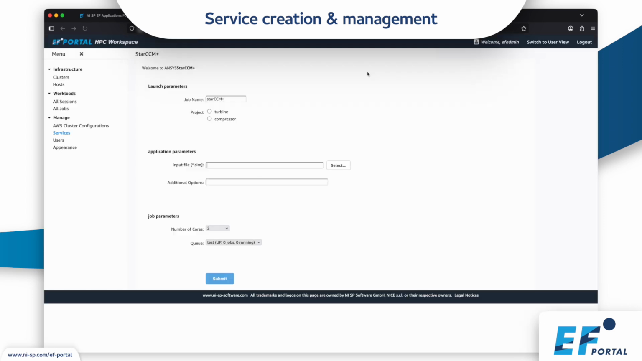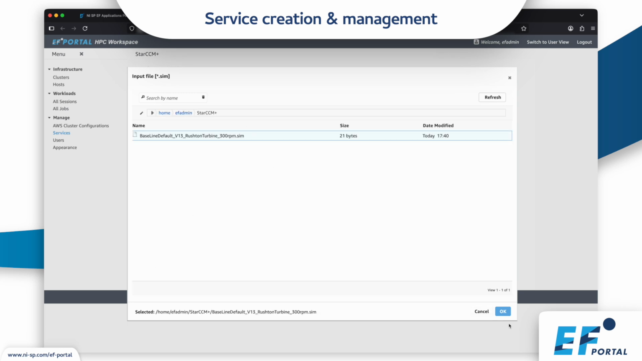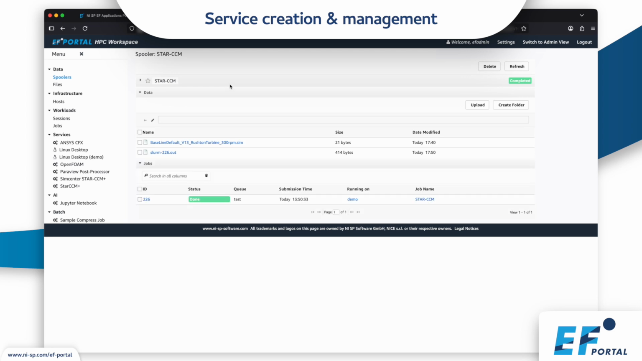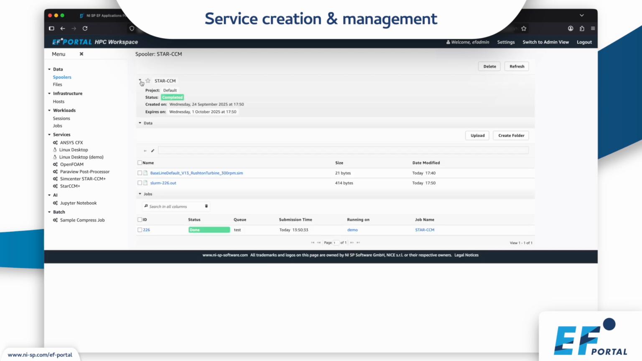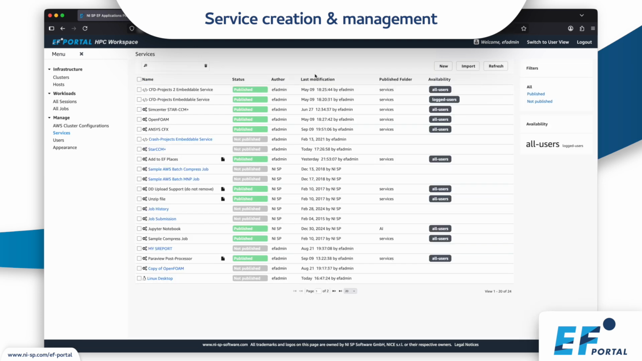We will fill the submit form with relevant information, input files, and configuration options. Upon hitting the submit button, we will be redirected straight to the spooler section, exactly as if we were a regular user. All good! We are now ready to publish the service to our users, as we did before.